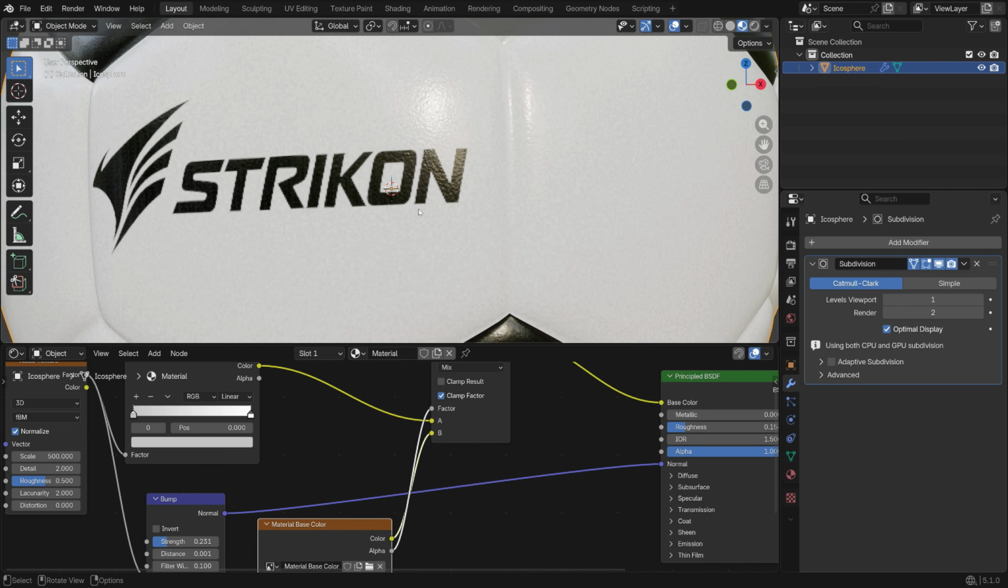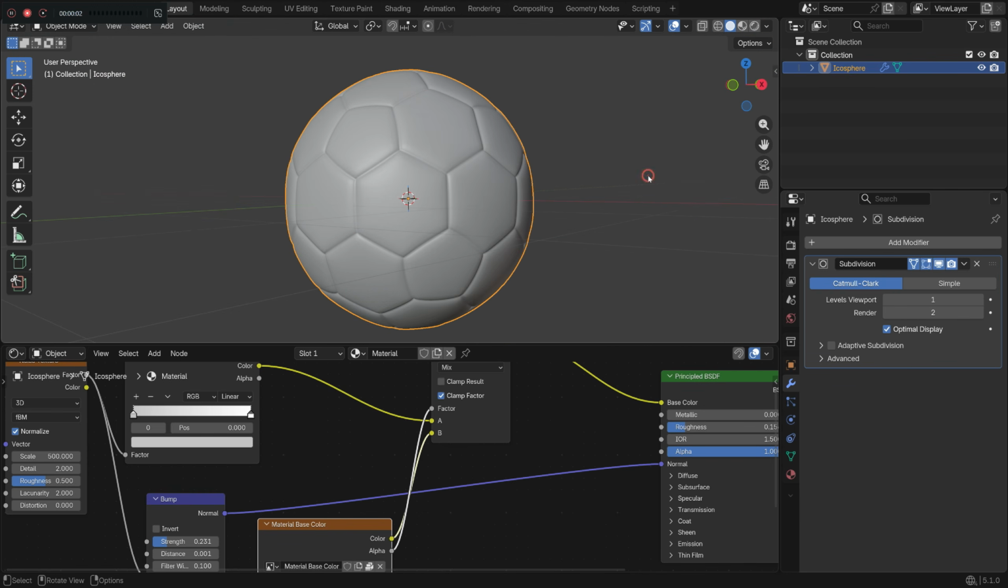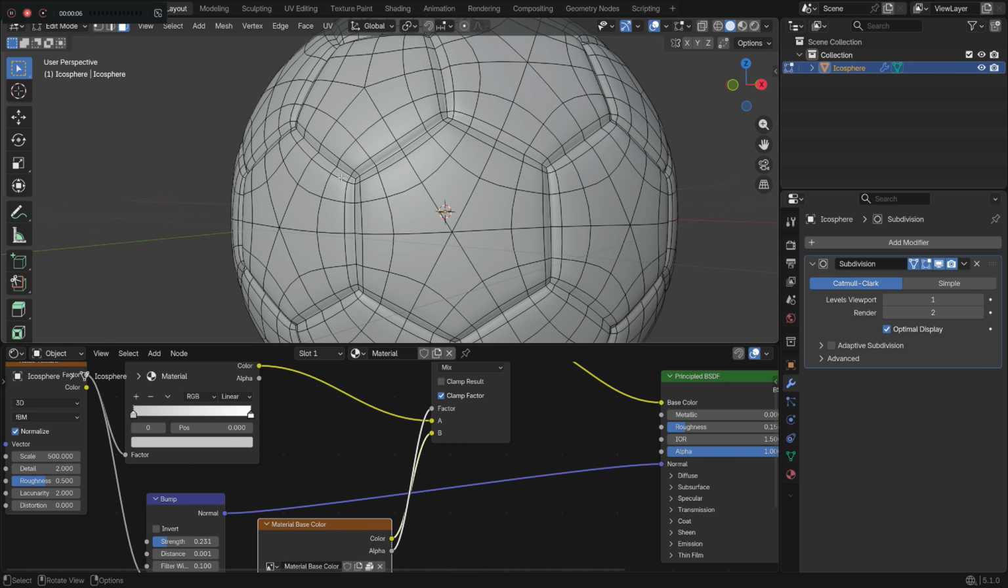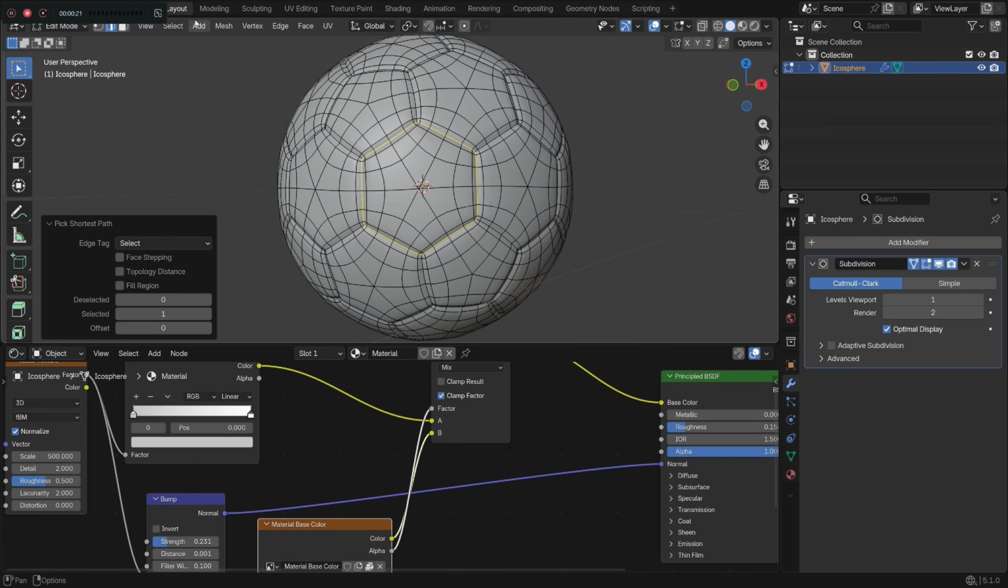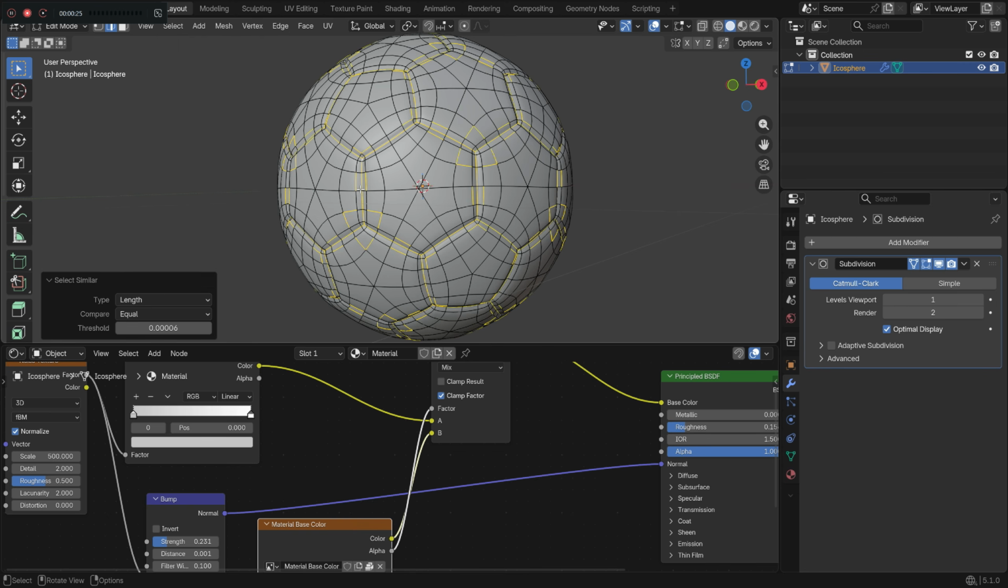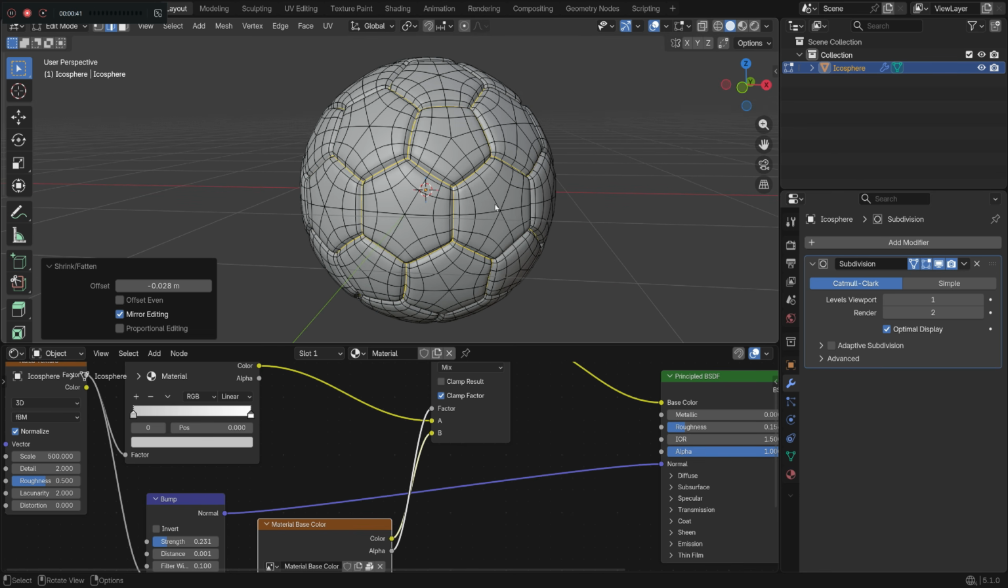Finally, let's create the stitching around the soccer ball panels. Switch to Solid View and Edit mode. First, select the edges where you want the stitches to appear. Use Select Similar Length just as we did earlier. Press Alt-S to push the selected edges along their normals slightly.